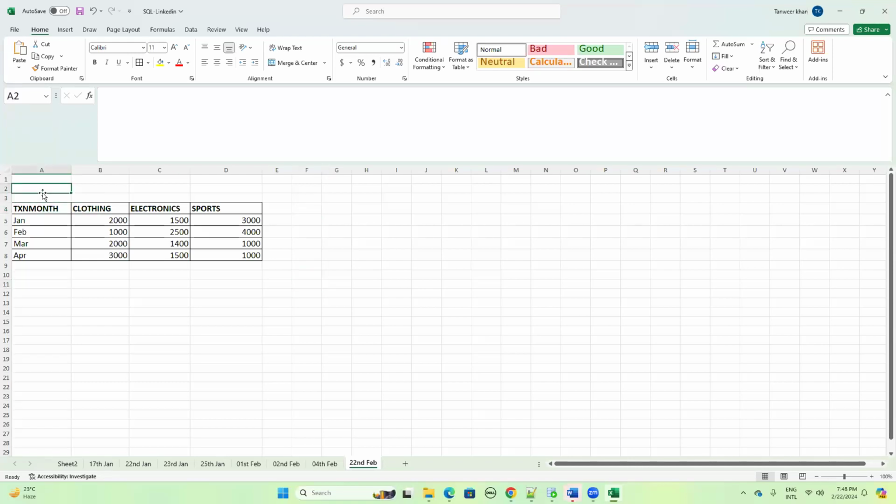So this is the eShop table. In this table, you have different transaction months and different departments. Out of this, you have to tell me in which particular month the transaction was maximum. Hope the question is clear to everyone, right? So you have to tell me in which particular month the transaction was maximum.